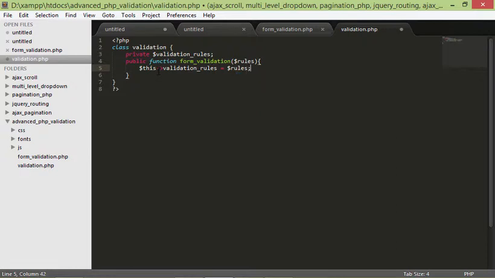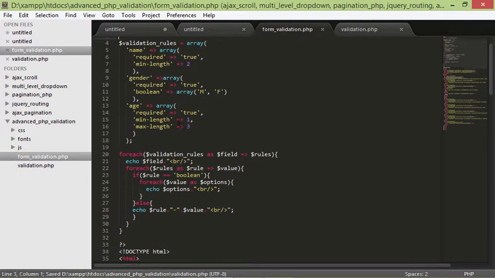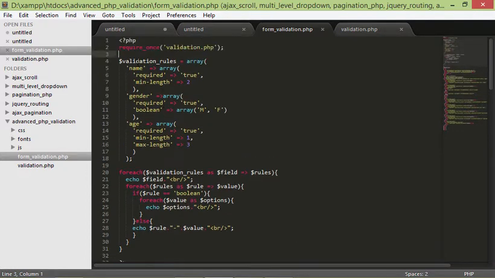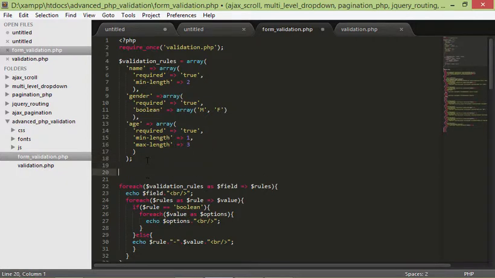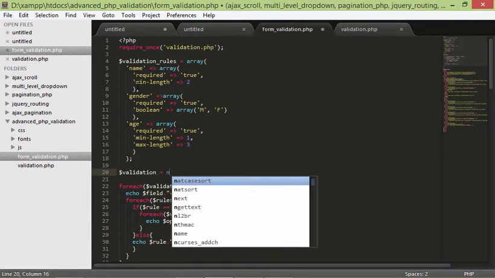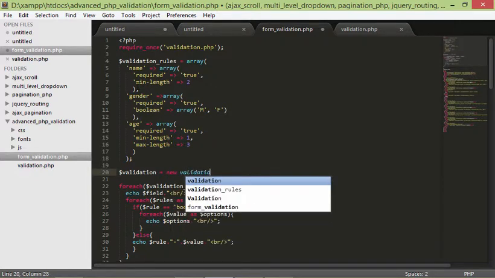And I'm going to give this argument, rules, to this private variable. So back here in our form validation file, after we have this array with a set of rules, what we are going to do now is initialize this validation class. The way we will do that is validation equal to new validation, right? That's the class name.